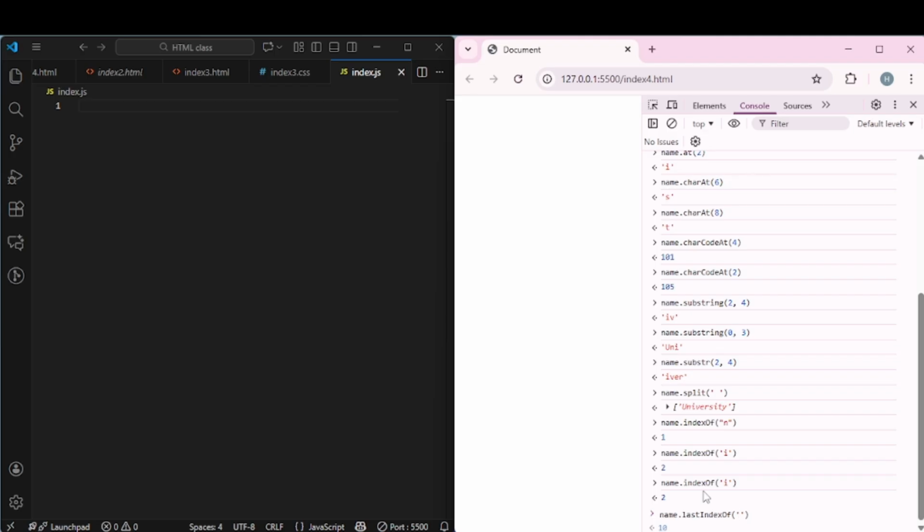So now I have last index of I. Here, instead of getting 2, now I'm getting 7, because if you come here, the last index of this particular I is 7. If you count it, 0, 1, 2, 3, 4, 5, 6, and 7. So that's why you see the last. The difference between the two is that both of them are used for a particular string, but index of selects the first letter that appears in the string, while last index of selects the last letter, where the string appears multiple times in a particular word.